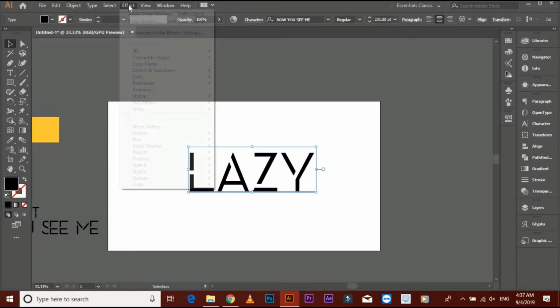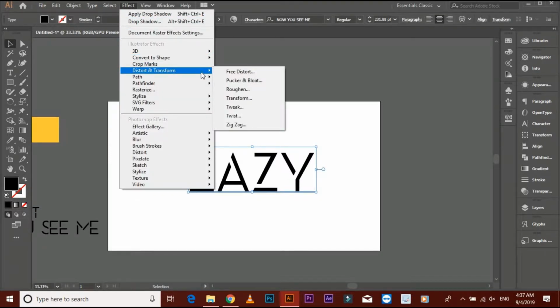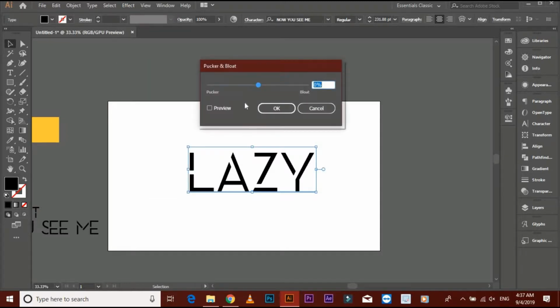Open the effect bar, then go to the Distort and Transform panel, select Pucker and Bloat. Then put a -28% value and check the preview, then OK.